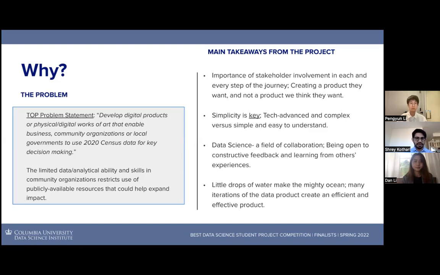And adding to that, it was important for us to create a very simple product. As you can see from the problem statement, there was limited data and analytical ability and skills in the specific community organization that we were working with. So we could have created the most technically advanced and statistically advanced product, but we had to create something that was simple and easy to use.